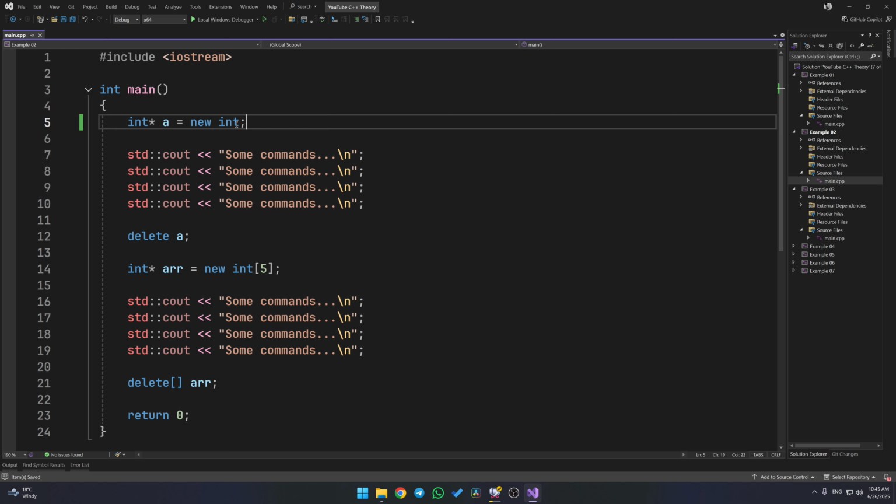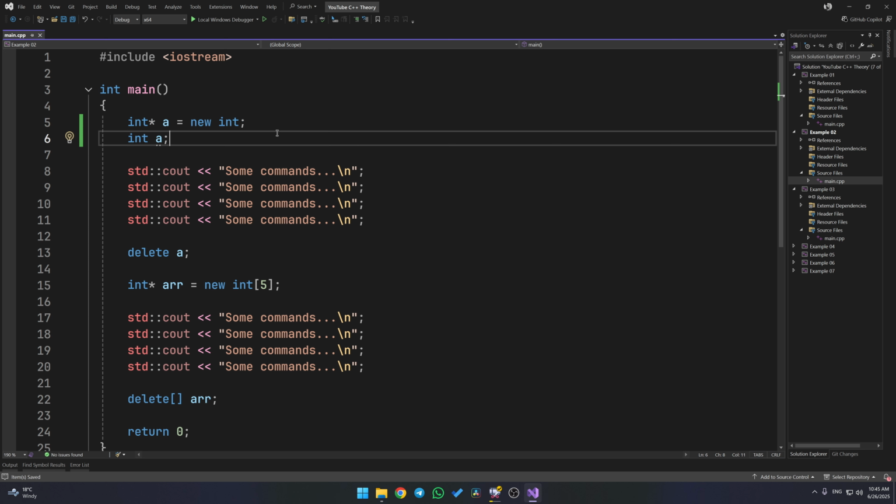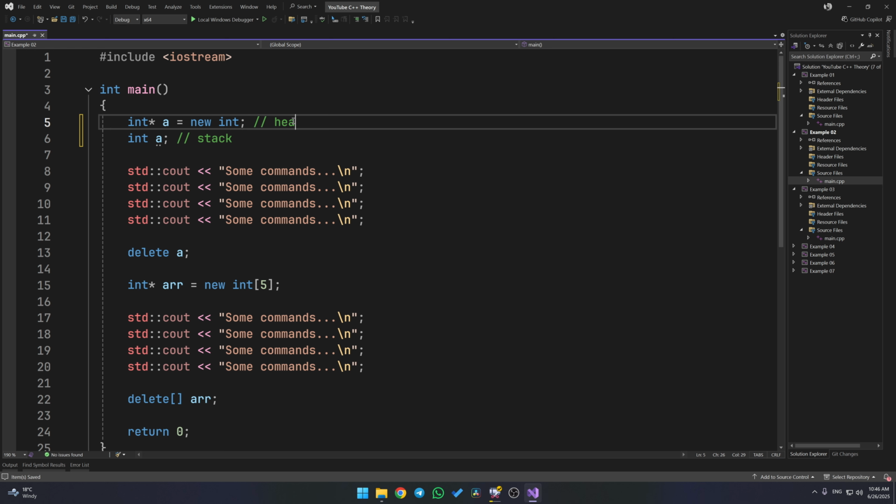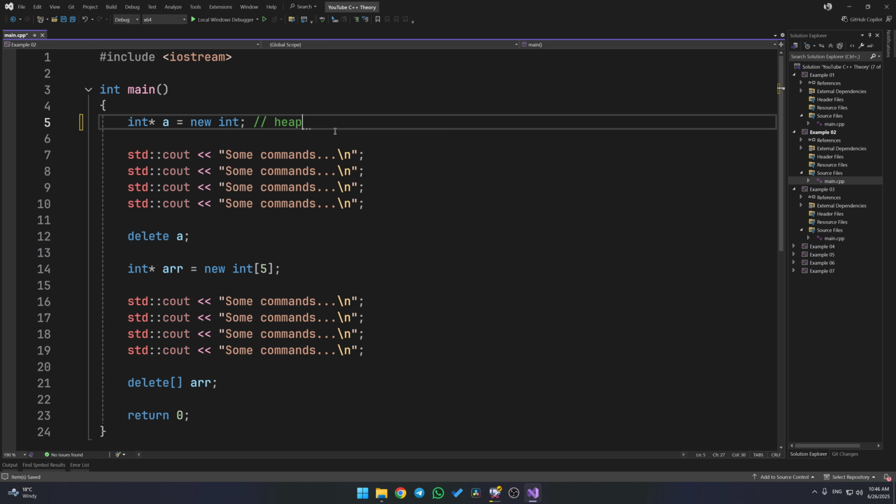Sure, using the heap looks more complicated than just throwing a variable on the stack. So why bother? Well, here's why. The heap is huge. It's basically the rest of your system's available RAM. Say you've got 16 gigabytes of RAM and you're only running one program. Maybe 1 megabyte is reserved for the stack, the rest is available for the heap. So when you need to store big things like 3D models, textures, or massive data structures, you go with the heap.